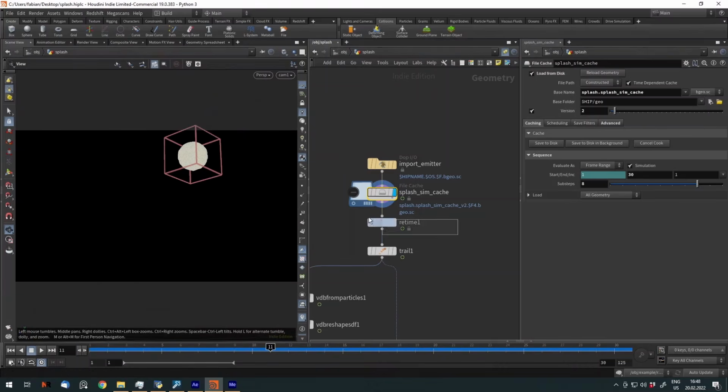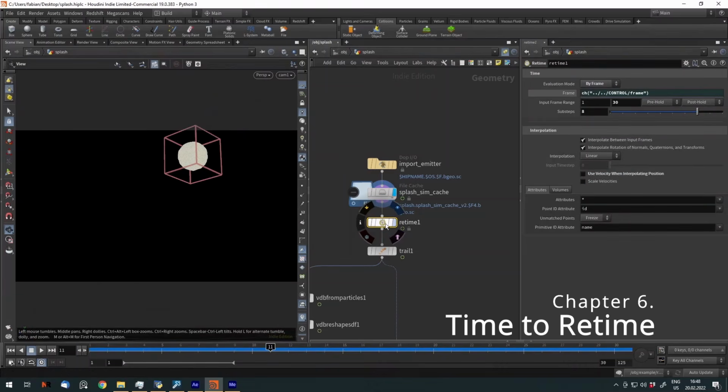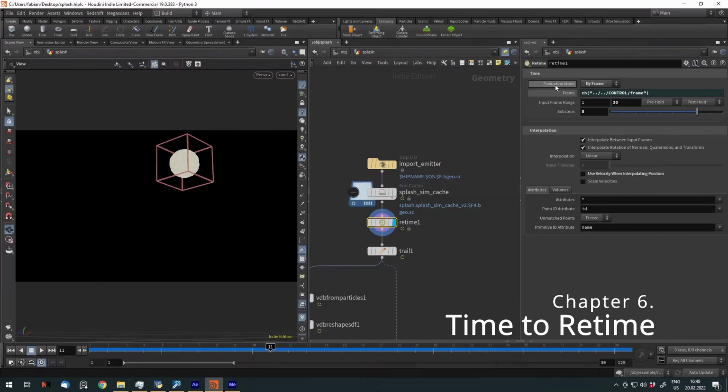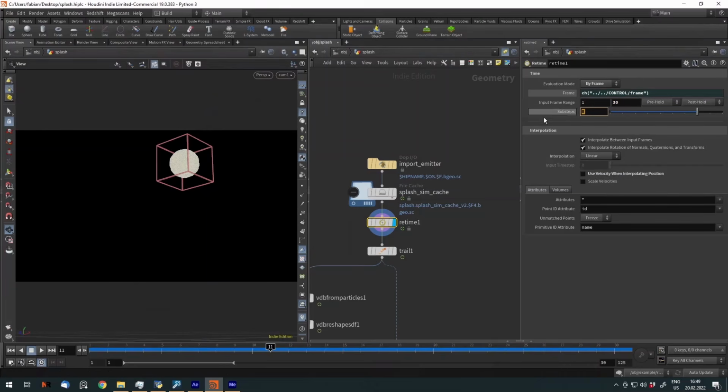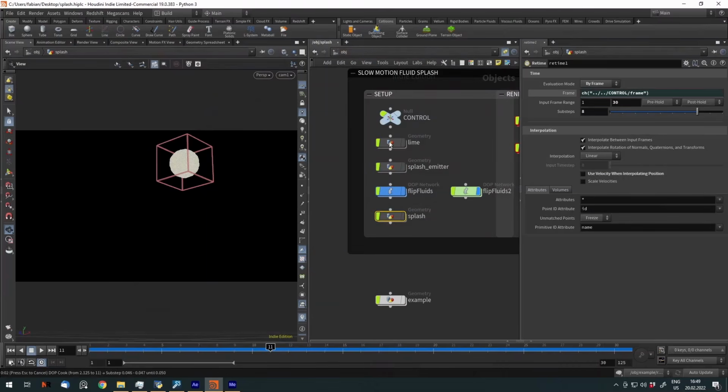And now I use the retime sub and put it to evaluation mode by frame, and our input frame range is 30 and our substeps are 8. I turn off the use velocity when input interpolating position. We just want to get interpolated by the in-between position information. So I use the same retime sub on our line.